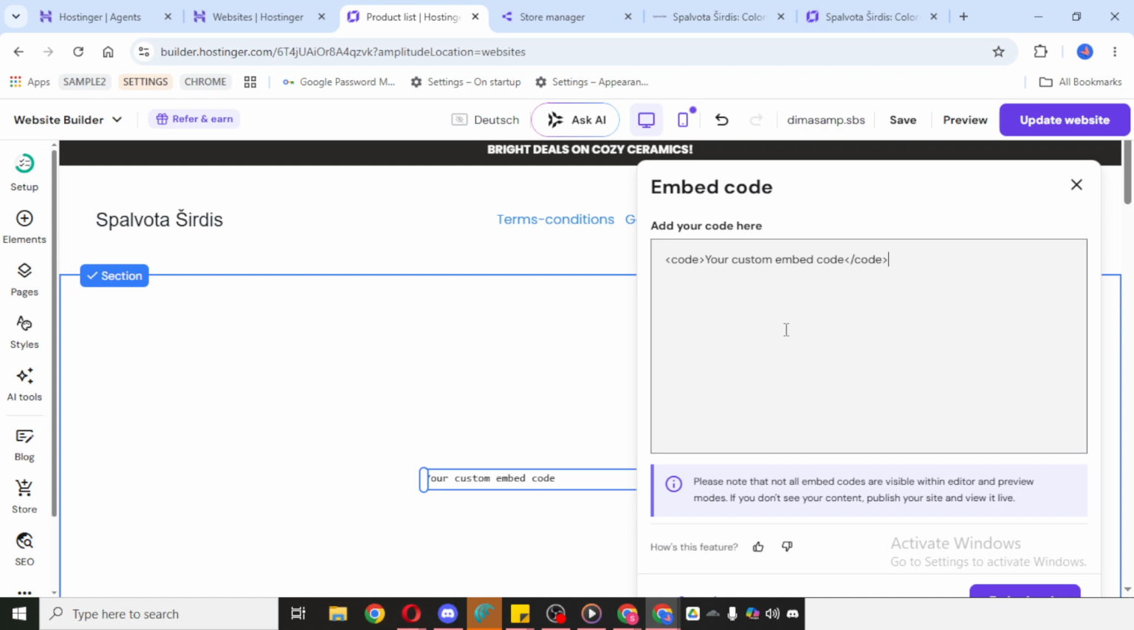And that's it. You've successfully added an expand collapse FAQ section in Hostinger Website Builder.